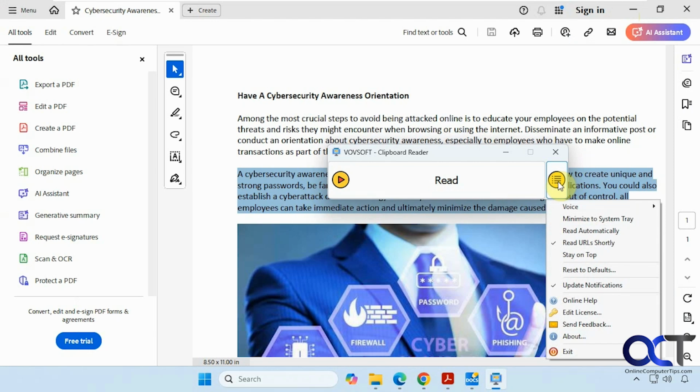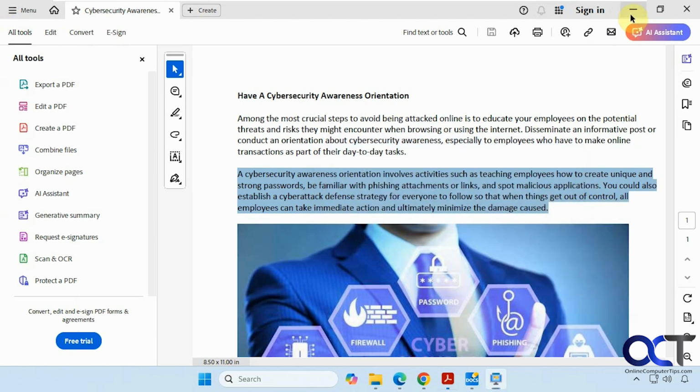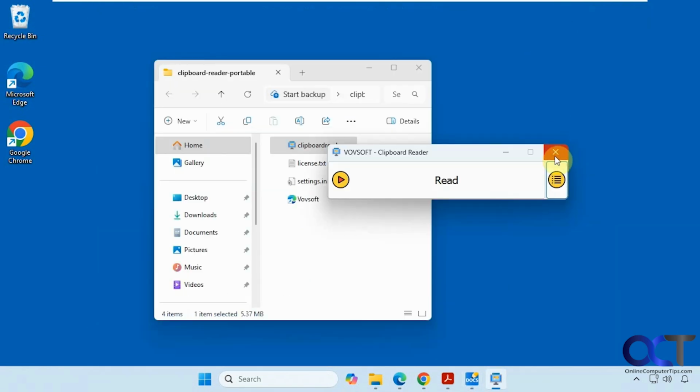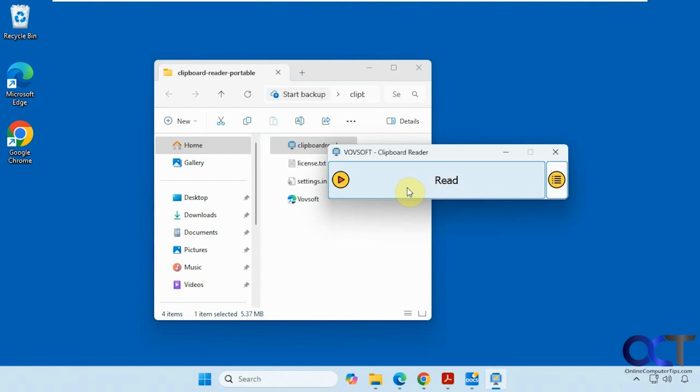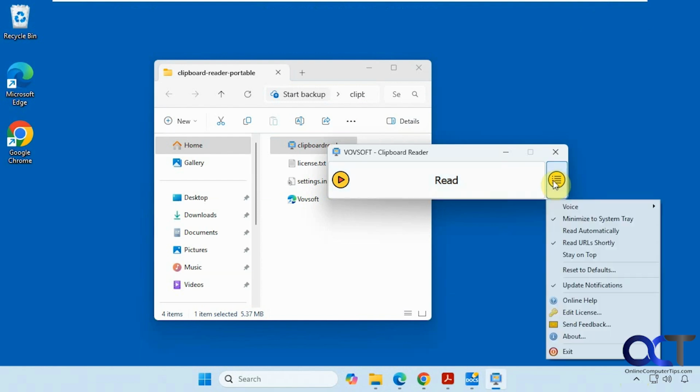And then you have the option too to minimize to the system tray, which gives you quick access. So let's say you minimize it. You don't have to have it here in your taskbar. You could just pop it up right here real quick and click on read when you have something copied. And you could also do stay on top if you wanted to stay on top all the time. All right, so that's about all there is to it.